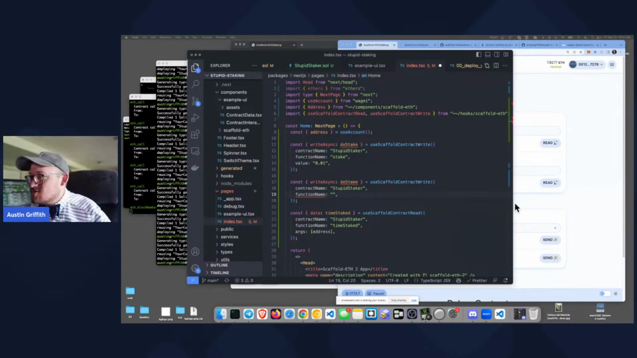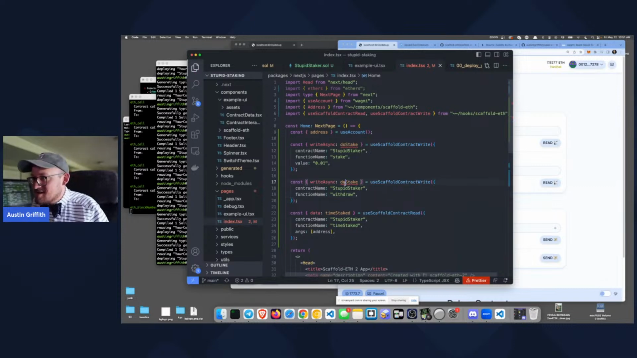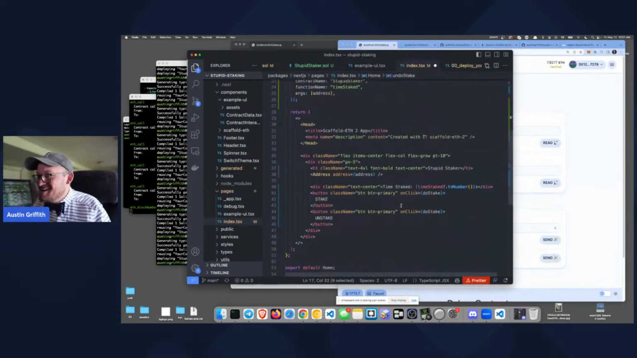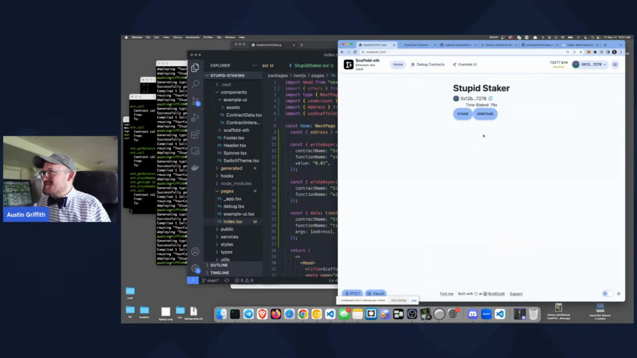Cool. Okay. Sorry, just checking chat real quick. Withdraw. Okay, and I don't think there's anything else that goes into that. This would be like undo stake. Okay, and we put that in here and we hit save. Is everybody happy? Do we have an app that lets us, now if we unstake, yes. Okay, cool. And then this restarts.